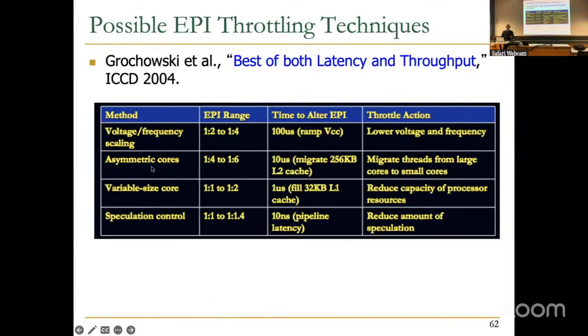You could do asymmetric cores, and according to them, again, the EPI range is higher. So you can actually get higher performance as well as energy range. According to them, migrating a 256 kilobyte L2 cache takes 10 microseconds or so. So there's some more effort over here. Again, take all of these with a grain of salt, but there's more time, according to them. And we already discussed the action.